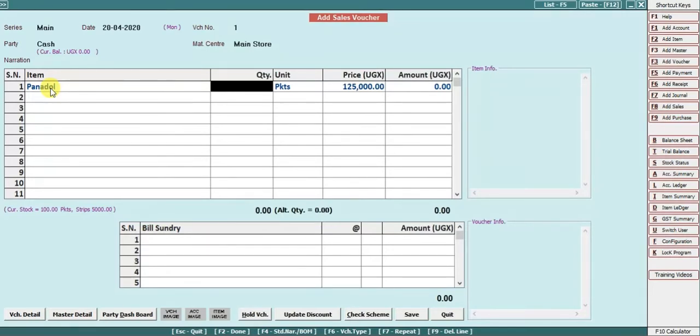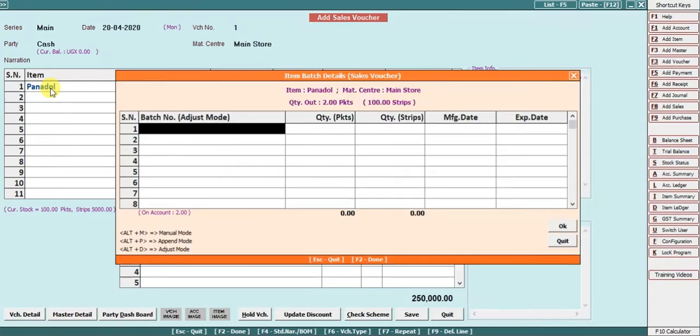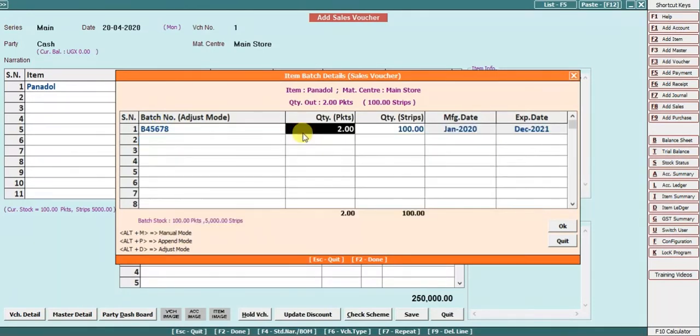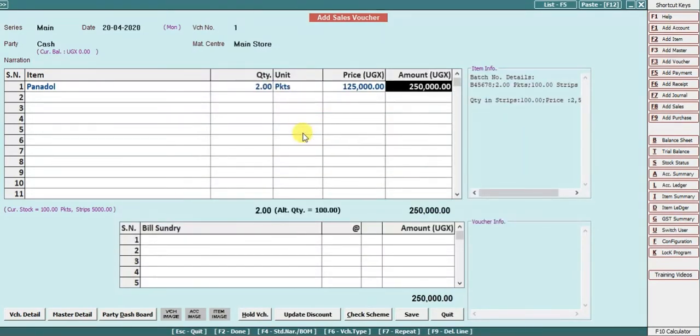So what do we do? We put here the 2, enter, enter, then from which batch number do I enter? So this is the batch number we are sending from. It was the one expiring on December 21st, enter. So those are 2 packets equivalent to 100 strips, enter, enter, it's okay, enter.